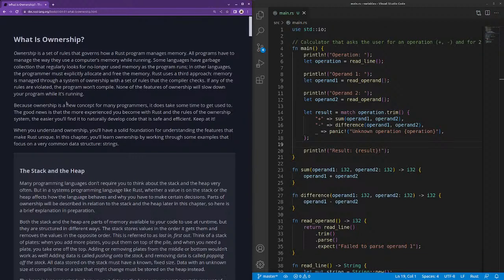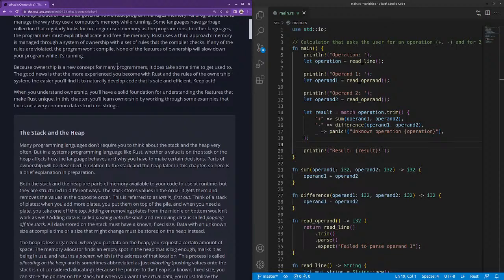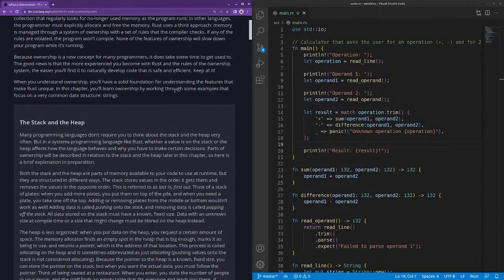But anyway, let's go on with ownership. Ownership is a new concept, so it takes some time to get used to. The more experienced you become with Rust, the more you'll find the rules of the ownership system help you naturally develop code that is safe and efficient.